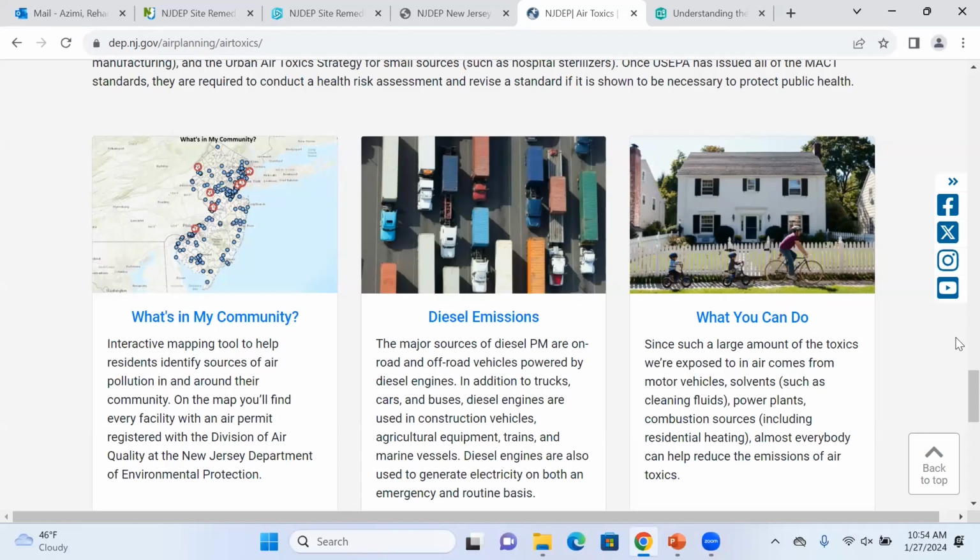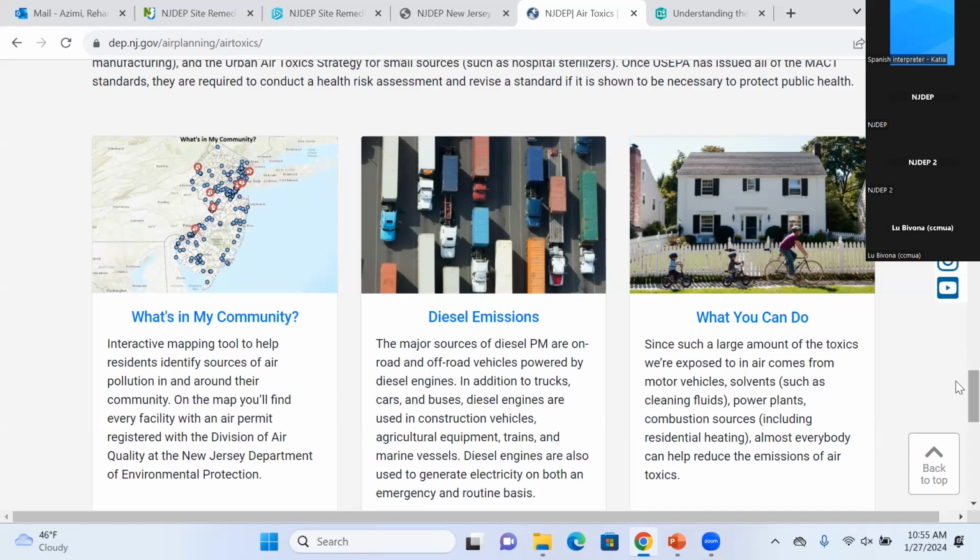Hello, everybody. My name is Brad Bolin. I work in the Bureau of Evaluation and Planning at the DEP. And I'm here to show you the What's in My Community mapping application. There's a number of ways to find the app. This is an online app. This is not a little app that you download on your phone. You just click on a link.